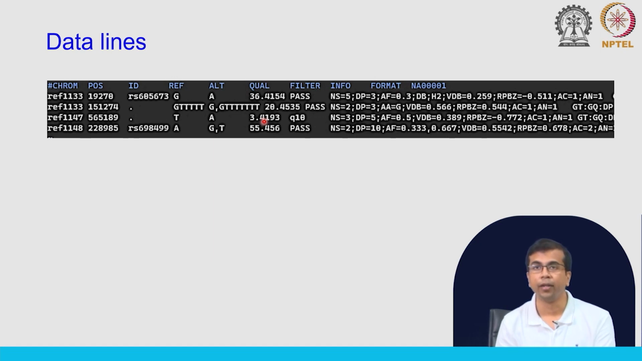Then you have something called the format field that you can probably see only certain parts of for certain variants, like this GT, GQ. Again, these format fields are defined in the meta information lines. So, this information is present there, and we will use this information to understand what this means.